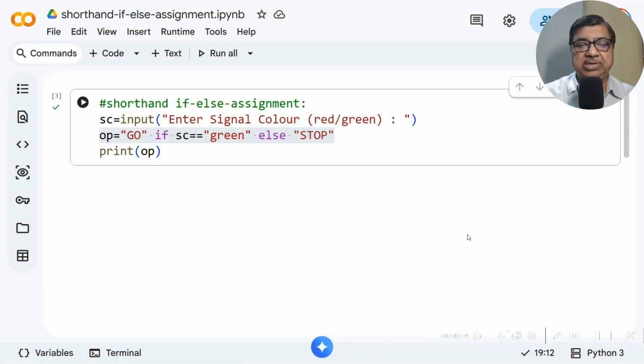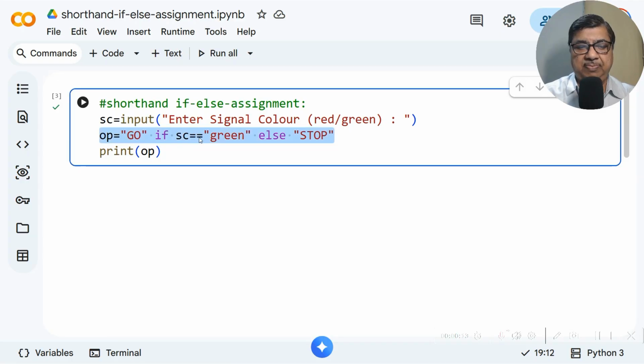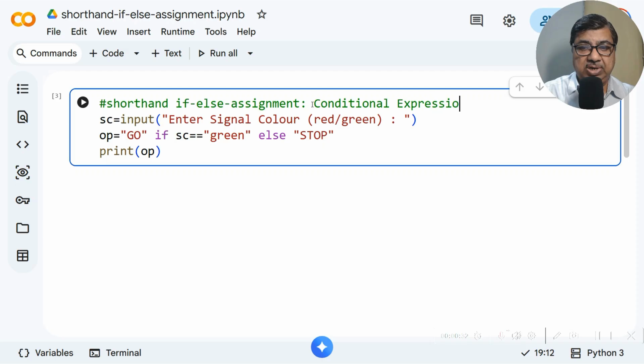Now, we are going to understand a further trick of shorthand if-else, where this whole expression is actually getting outputted to a value. A very small code related to a signal color example. I will again reiterate that this shorthand expression is actually a conditional expression as per the Pythonic terminology, right? So, whenever we say expression, it means that it evaluates to one single value, right?